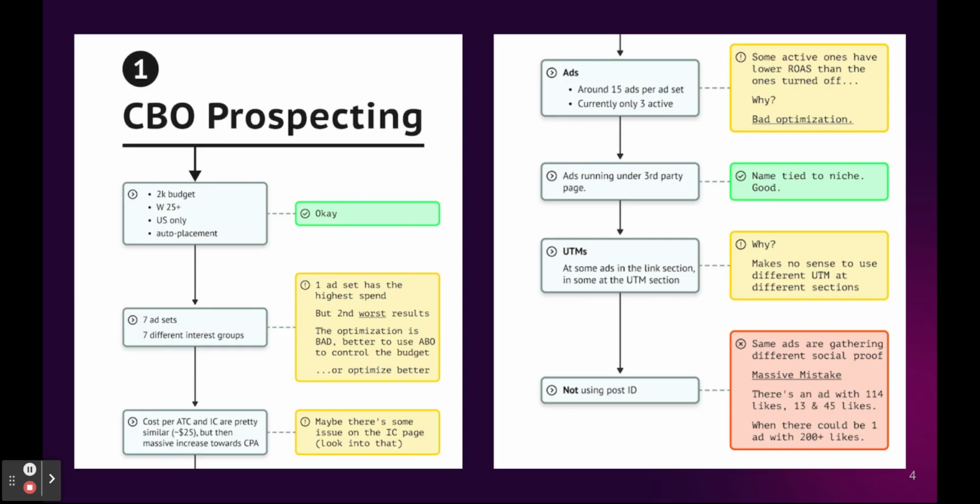Then I noticed UTMs: in some ads they're in the link section, in some ads they're in the UTM section. It makes no sense to have different UTMs in different sections. Even if they are the same, they're going to be duplicated, so it doesn't make sense.